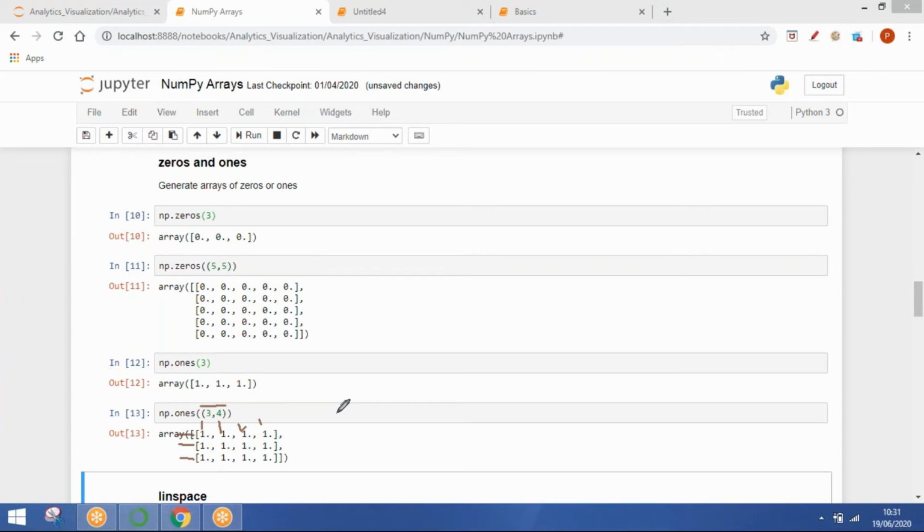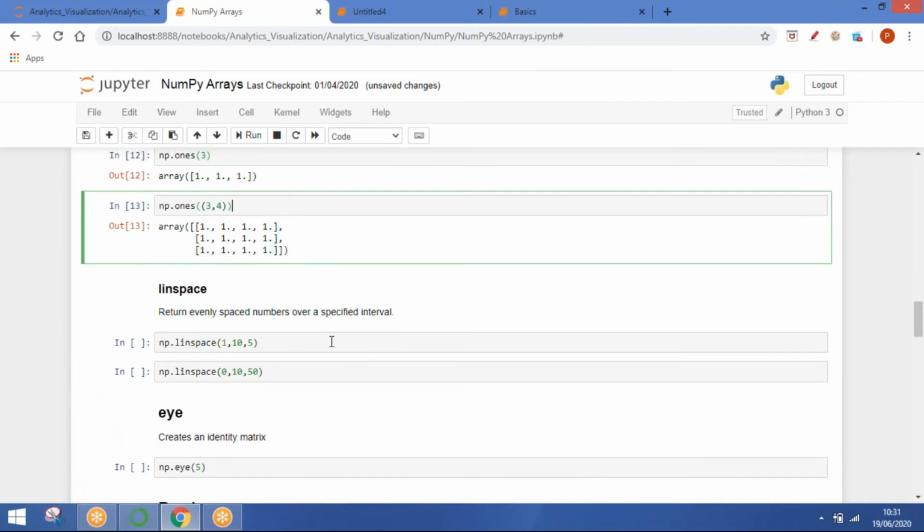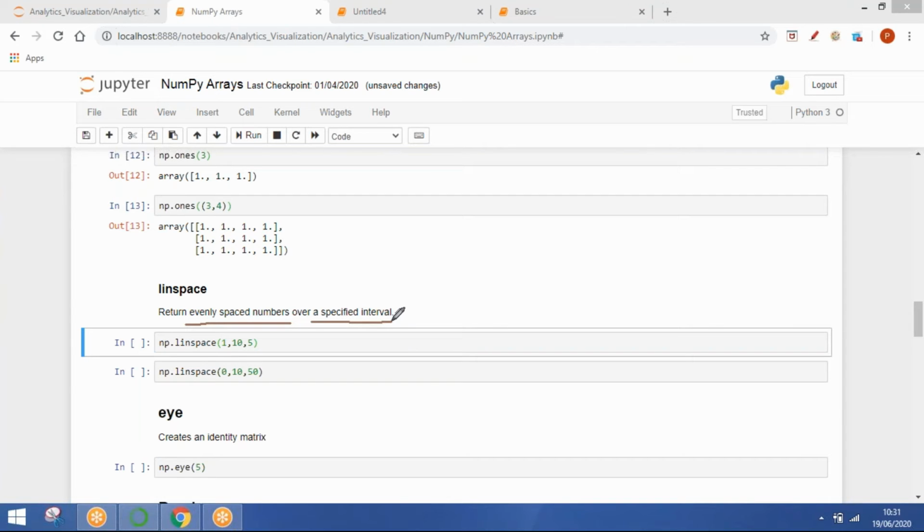So that is how basically we can generate arrays. Perfect. Next to this, we have Linspace. Linspace means it returns evenly spaced numbers over a specified interval.